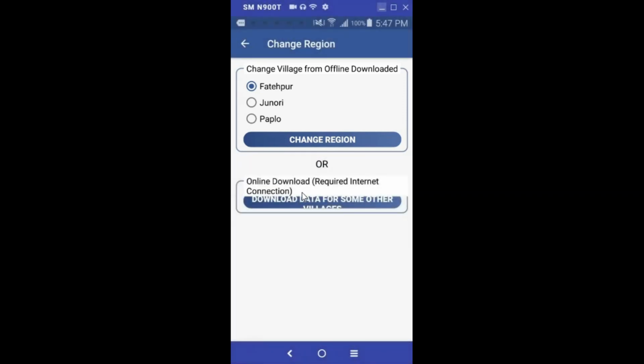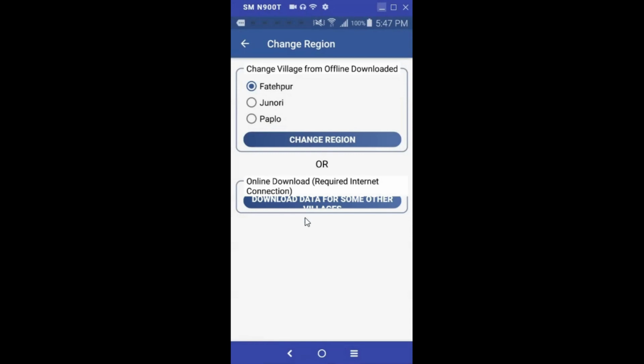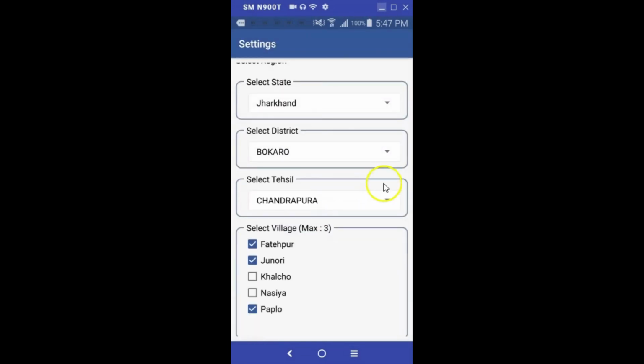Also, if the user has finished performing data entry for all the 3 villages visible over here, the user can move on to the 4th village by clicking on the Download Data for some other villages button that is available on this page. For example, I'm clicking on this button. This option will take me back to the settings page that we saw after logging into the application. Here, since I'm done performing data entry for Fatehpur, Junori and Paplo, I'll unselect these 3 villages and select the remaining 2 villages that were assigned to me.